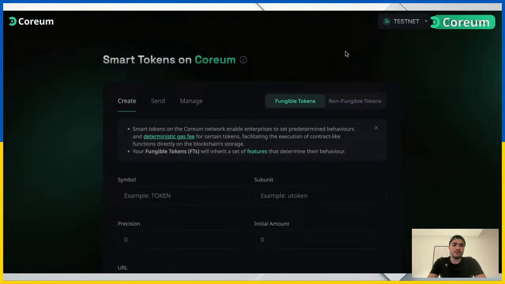The second reason, that is equally important, is to enable developers on Coreum to bootstrap their projects that will involve smart tokens. So the source code of that application is open source. If you go on the Coreum Foundation GitHub repository under TokenHub, you will find the whole code base that is associated with that user interface right here.